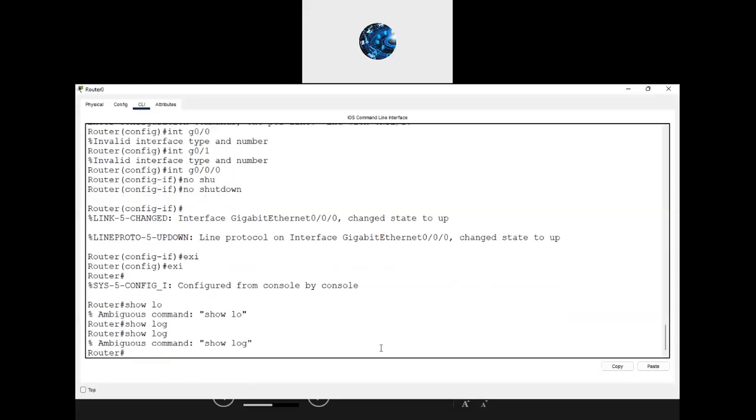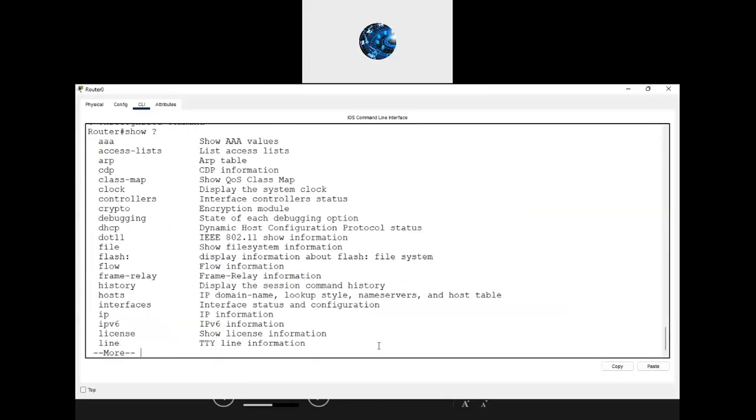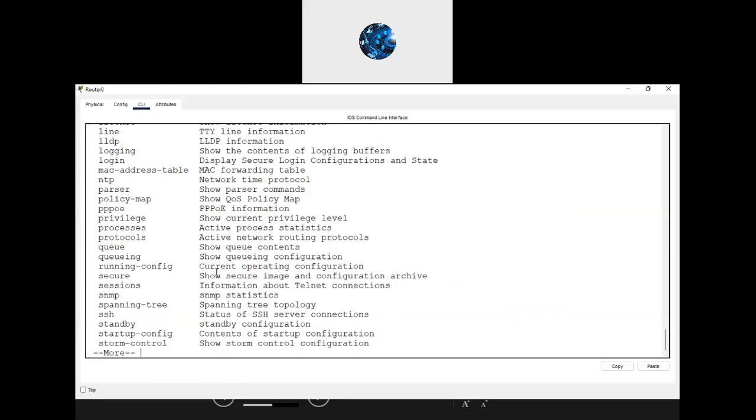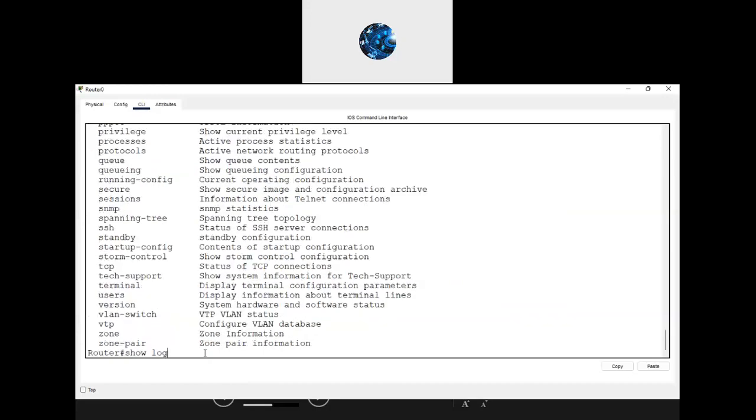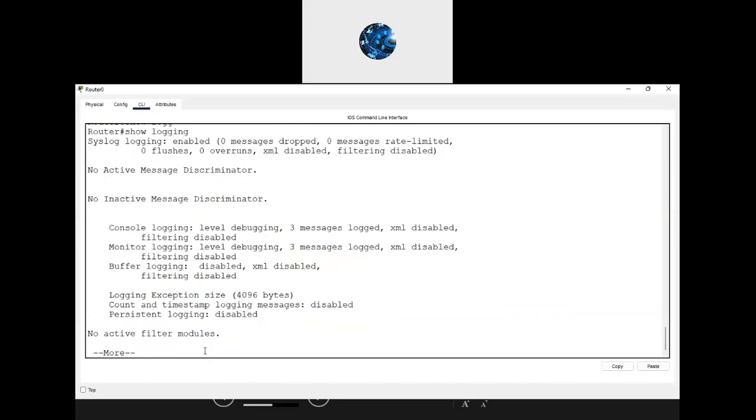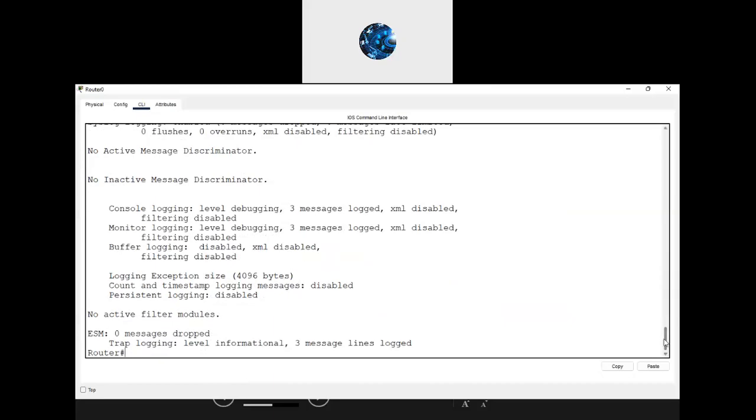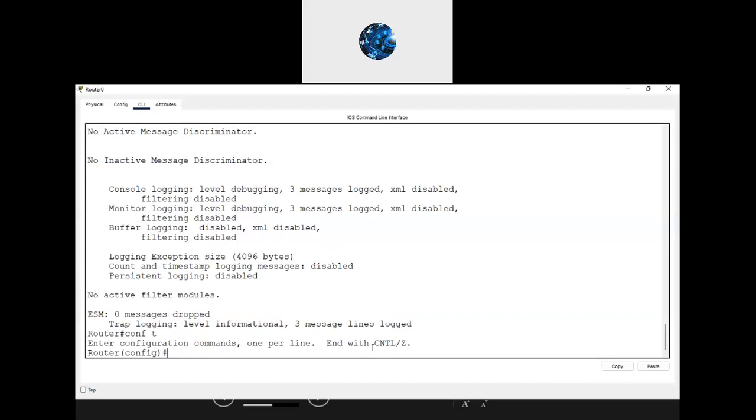Is it show log or log? I think it's show logging. Okay, show logging. So if I come to this show logging here, with time, all the logs that are on my router will show. I think there's a way to activate it. Let me see. Logging, local something.